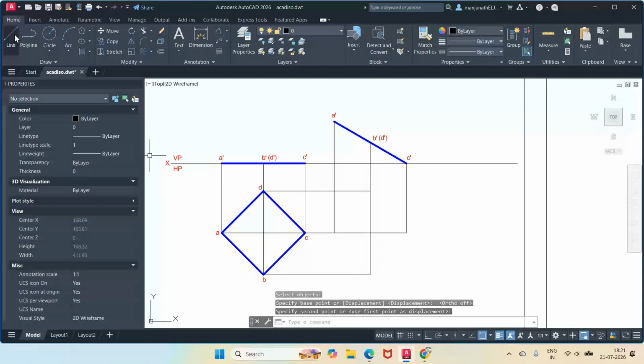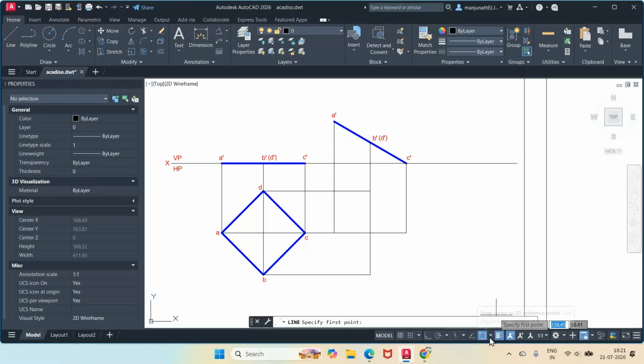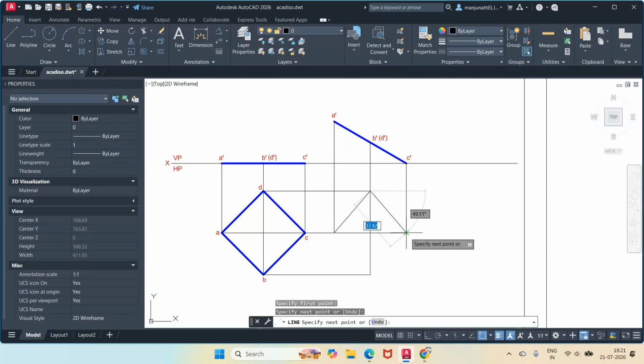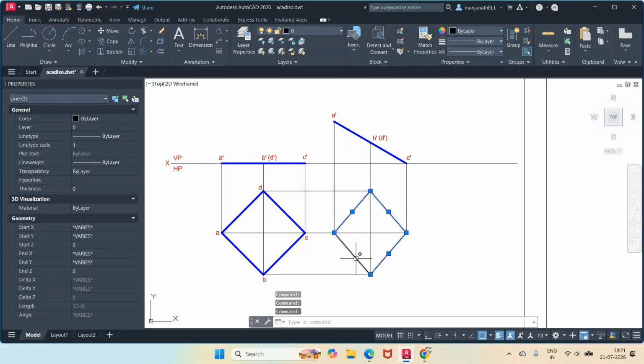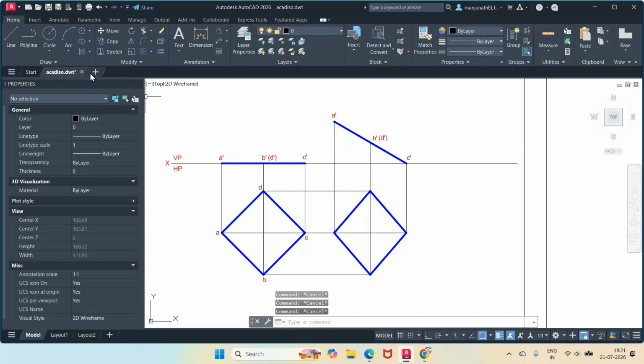And go to line, okay, enable intersection. Go to this intersection point, to this intersection point, to this intersection point and close. Now I will select all these 3, 4, go to layer, go to visible. Now I will go for modify, break at point. Select this, break at this point. Select this and break at this point.